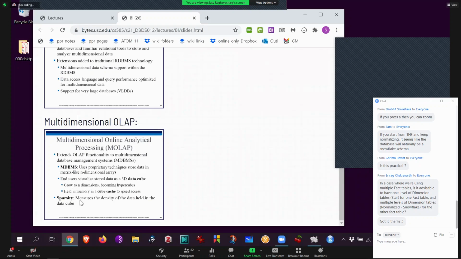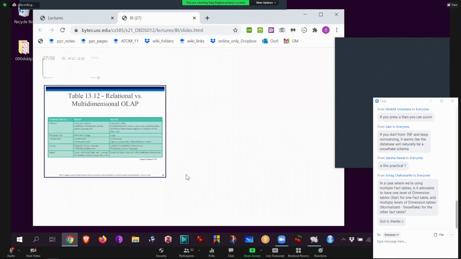That is what this is ultimately, at least in principle. Yeah, then you can just grow the n dimensions. They become hyper. Hyper means more than 3D, any number of dimensions. Just call them dimensions. Cool. That's MOLAP, okay? Very different from ROLAP.